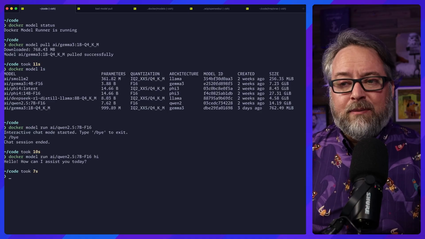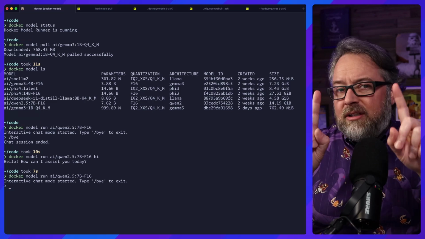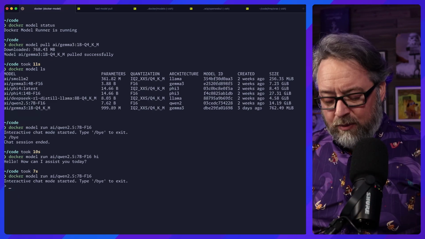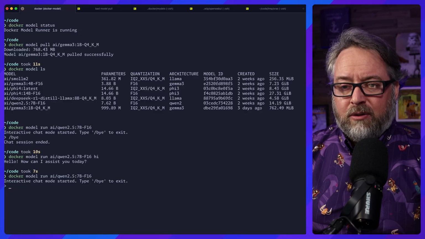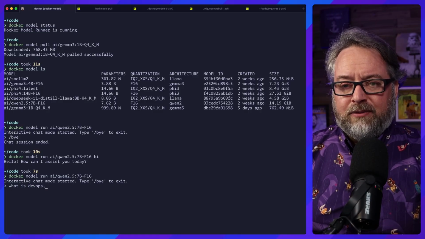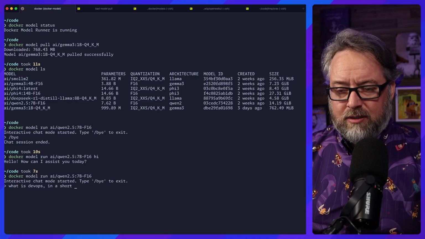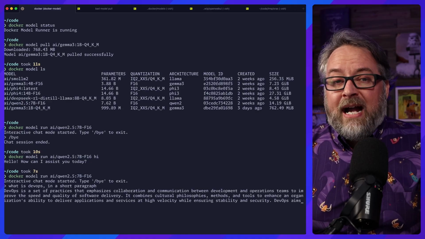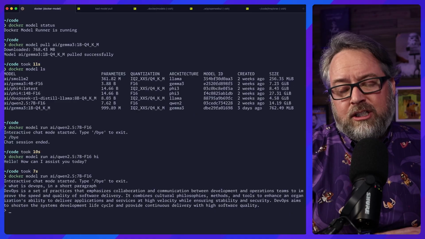But you can see that it gave me that response. If I just typed the model name, at this point it doesn't load the model. It's only when I present it with some tokens through this chat interface that it will then load the model. So, what is DevOps in a short paragraph? So this is pretty fast. It's very comparable to the other tools that would run these GGUF files.